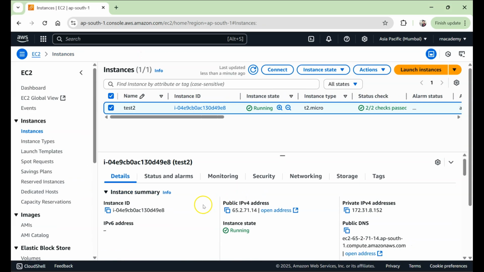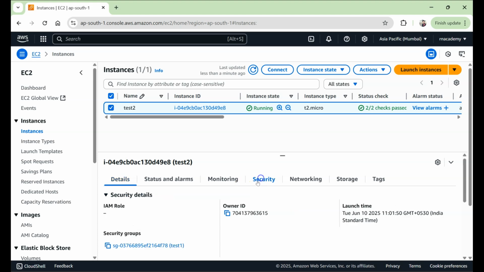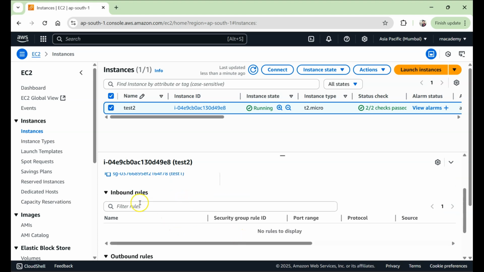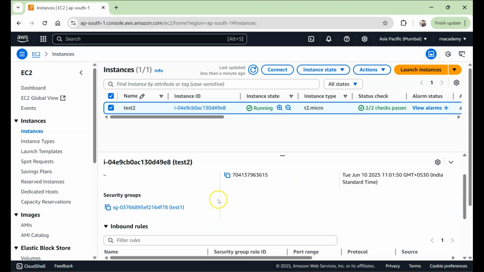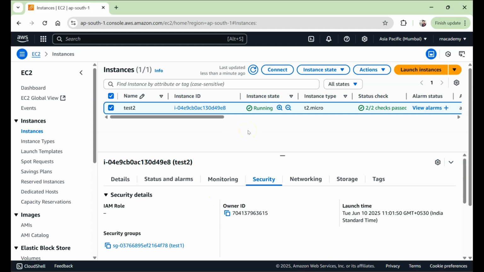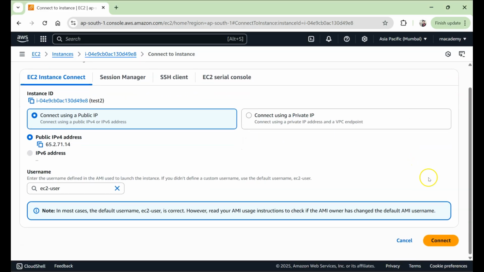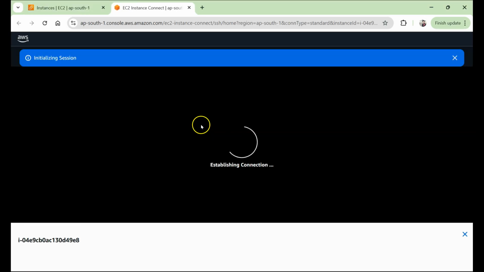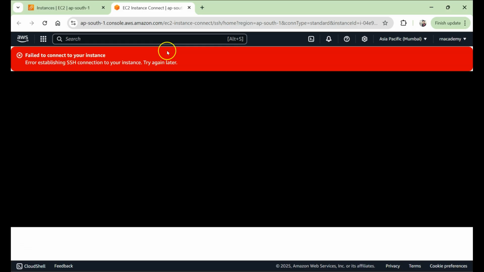Cancel it, and let me go to the Security tab. One second, and let me see, there are no inbound rules. That means if I try to connect over SSH, I won't be able to connect. Let me click on Connect via EC2 Instance Connect, and here is the error. Now let me close this.